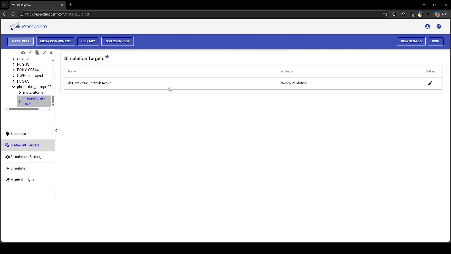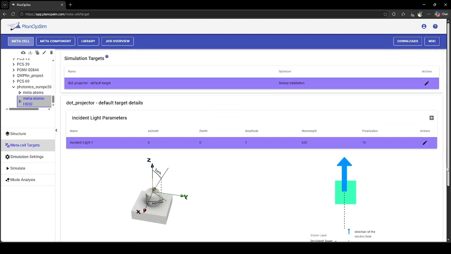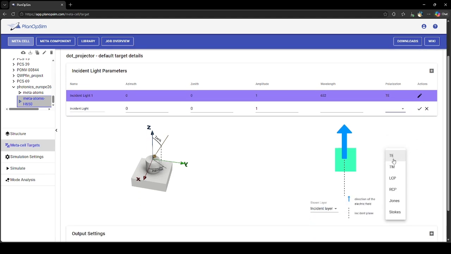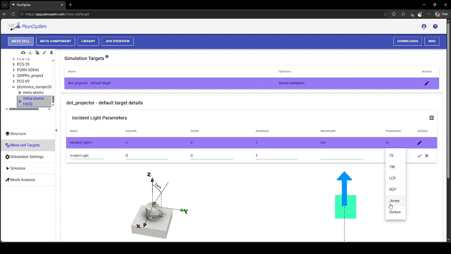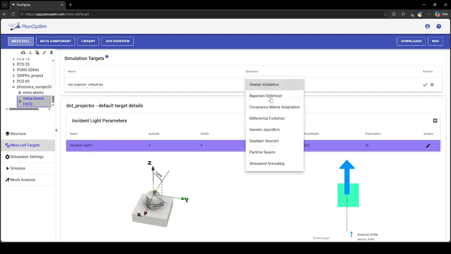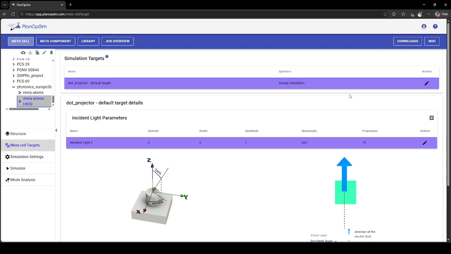And then I move on to set the metacell targets. In this case, I'm using a very simple design, using just one set of incident light conditions, a plane wave incident under normal incidence, but I could add additional components here with different angles of incidence or different polarization, selecting here any of the predefined conditions, or a Jones or Stokes representation of different polarizations. And I can set this to a sweep validation, but I can also use powerful optimization algorithms that are defined here to optimize my nanostructure for the response that I want.